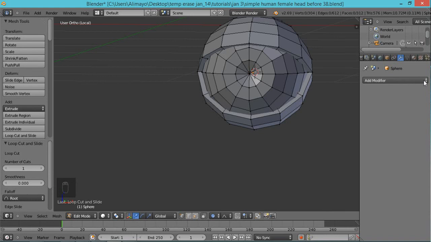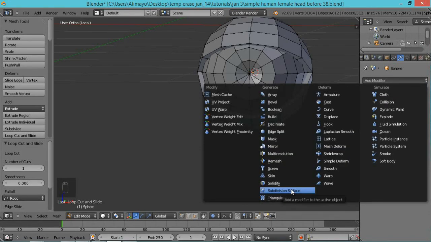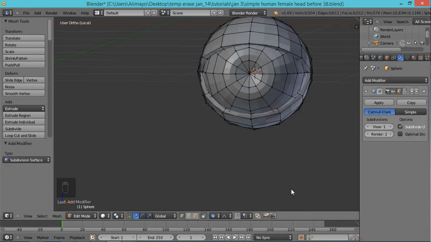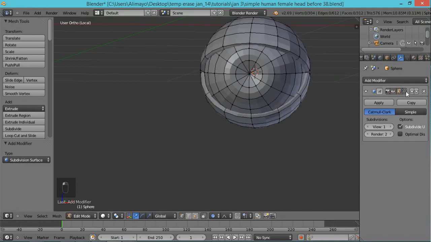So now we're going to click here and go to subdivision surface. Select that. And now what that did was put on this basic subdivision surface. It makes your model look smooth without putting a very heavy load on your computer. And when we click here, you can see it even more. It still doesn't have smooth shading on it yet.